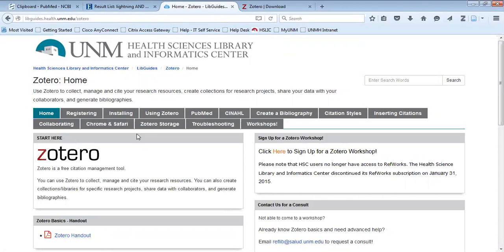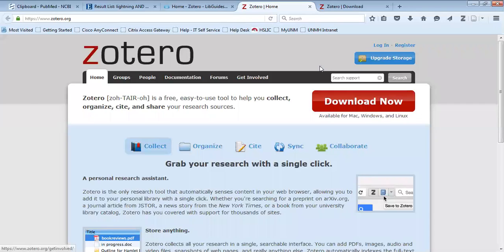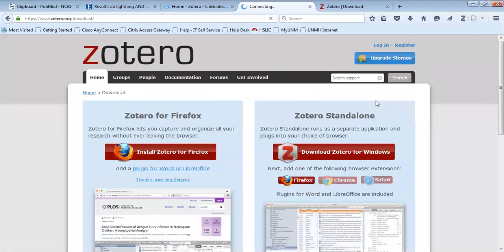So I recommend going to this site. It gives you information about registering, installing software, using it with PubMed, CINAHL, etc. I'm going to click right here on Zotero. It will take me to the Zotero homepage. You're going to want to register if you haven't done so already, and you're also going to want to click on Download Now to install Zotero in your browser. I prefer the Firefox one. It's just a little easier to find, but they do also have one for Chrome and for Safari.